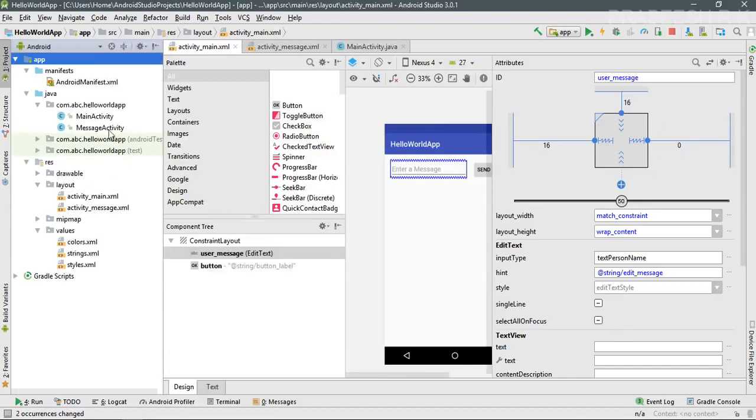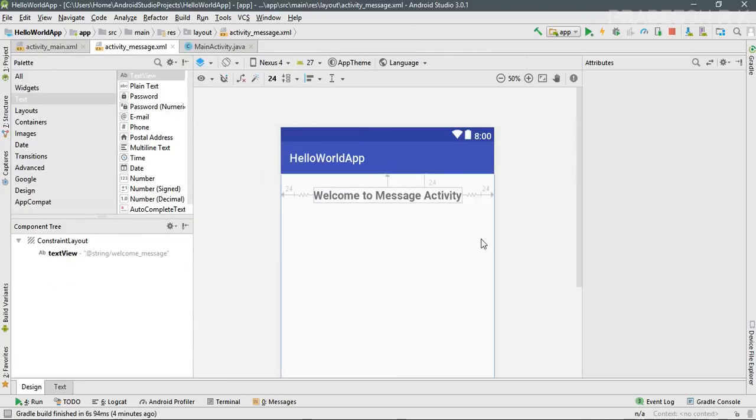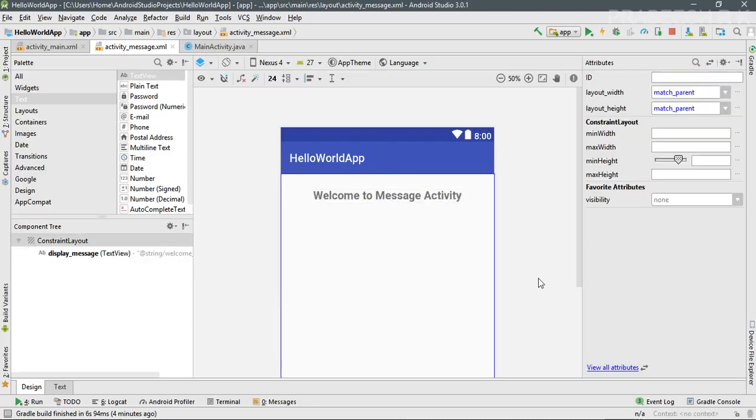Now select the project. In the last episode, we created another activity called MessageActivity. So open activity_message.xml. Here there is only one text view available. Select that text view and change its ID to display_message. Okay, now go to MainActivity.java.